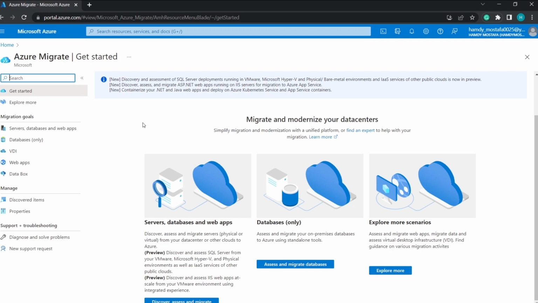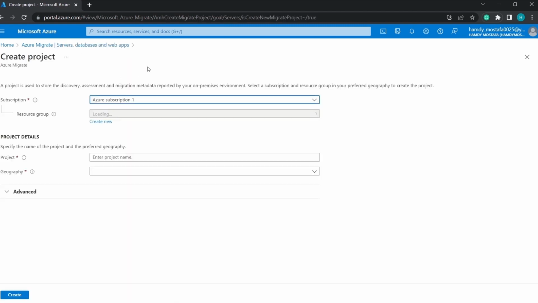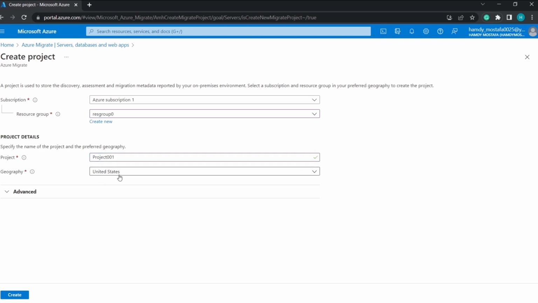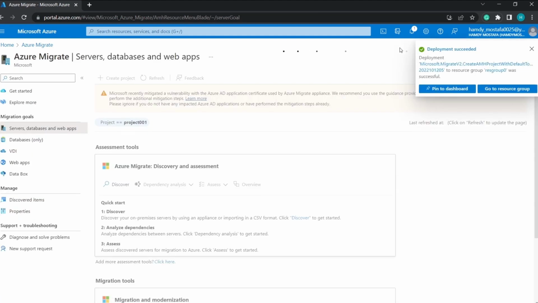So, if we are migrating servers, databases, and web apps, we'll choose the first option in the Migration Goals list in the side menu. And it redirects us to the web page where we can start a new project to start the process of migration. So I select my resource group and name the project. For example, I name it Project001 without space, and keep the geography in the United States. And click on Create to start creating the project. And it starts the deployment of this project. It has finished the deployment of the project.